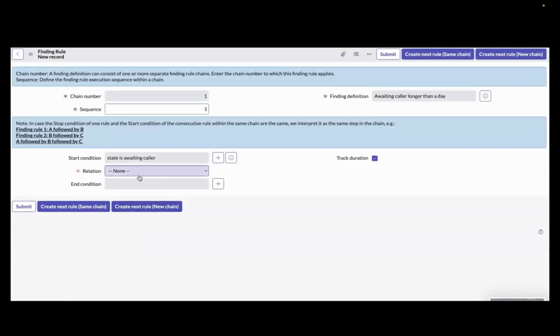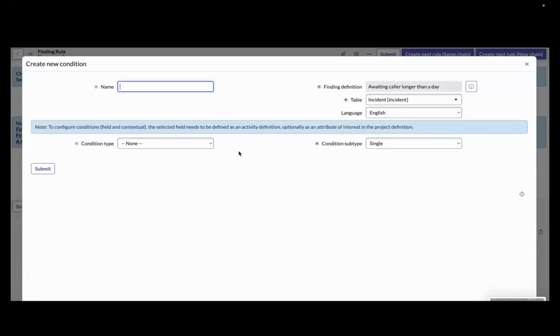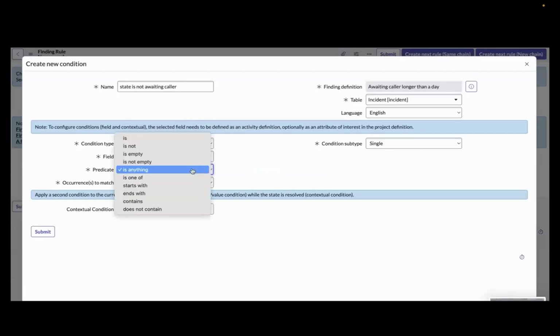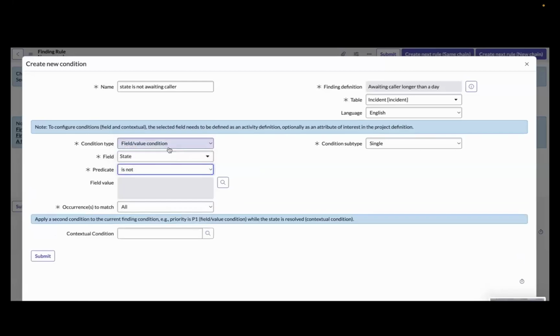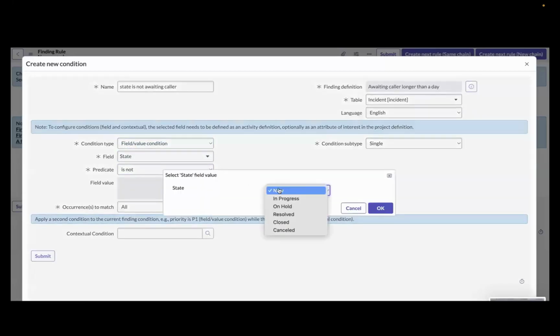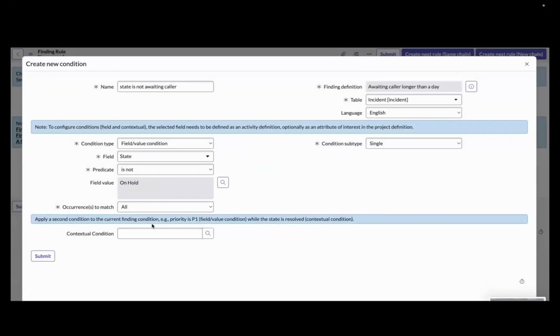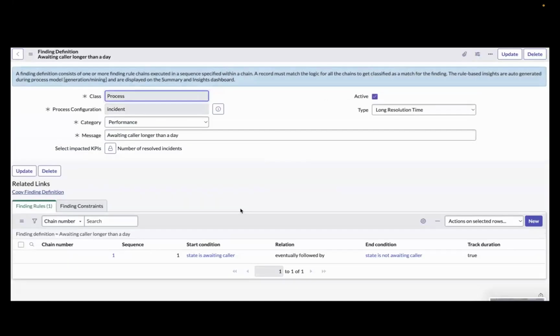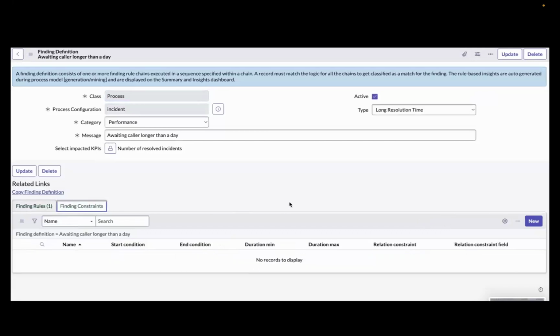Then the end condition would be state is not awaiting caller. So where you have now progressed the ticket to say resolved, or in progress, or something else. So the field is state, and condition is that it is not awaiting caller, which is same as on hold. And the relationship, once you submit this, between the two would be eventually followed by. So first it was awaiting caller, and then it was not awaiting caller. And it took about a day to do this.